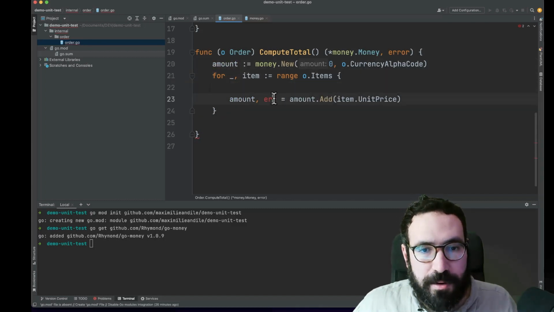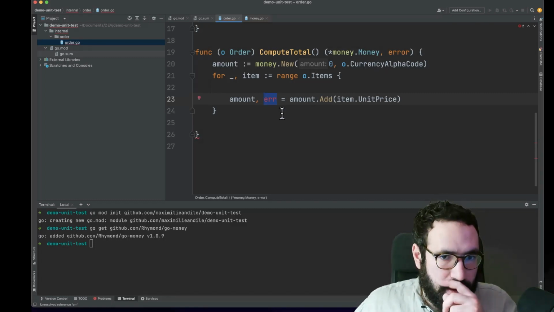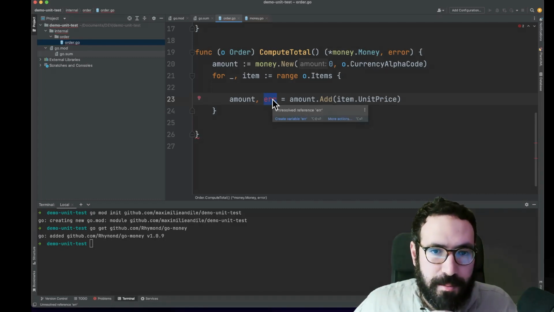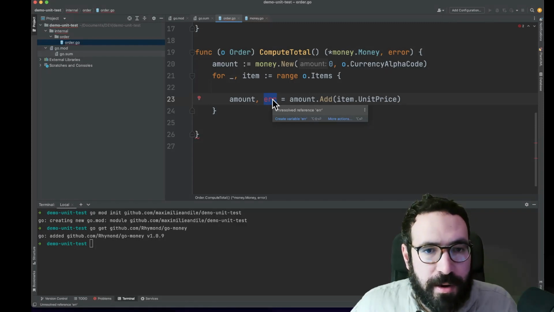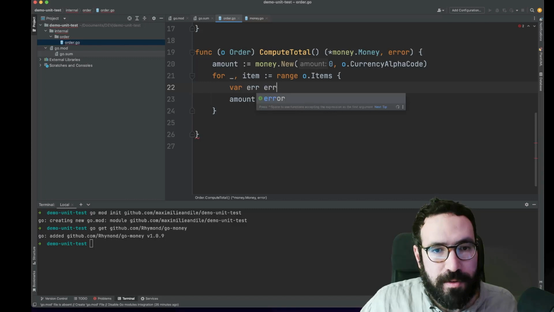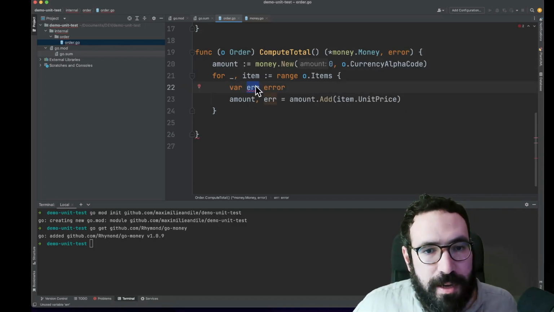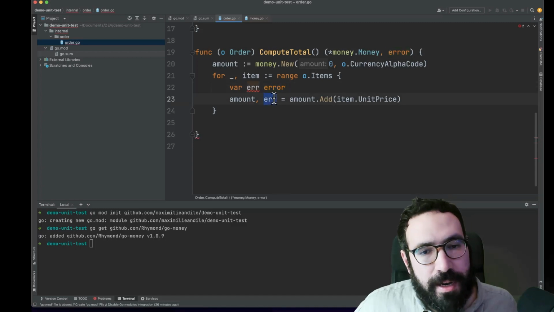What is wrong here? You can see that error, this variable, is in red. That's because error is not defined. So I need to define that here, for instance. I define a new variable error of type error, and then I can use it here.